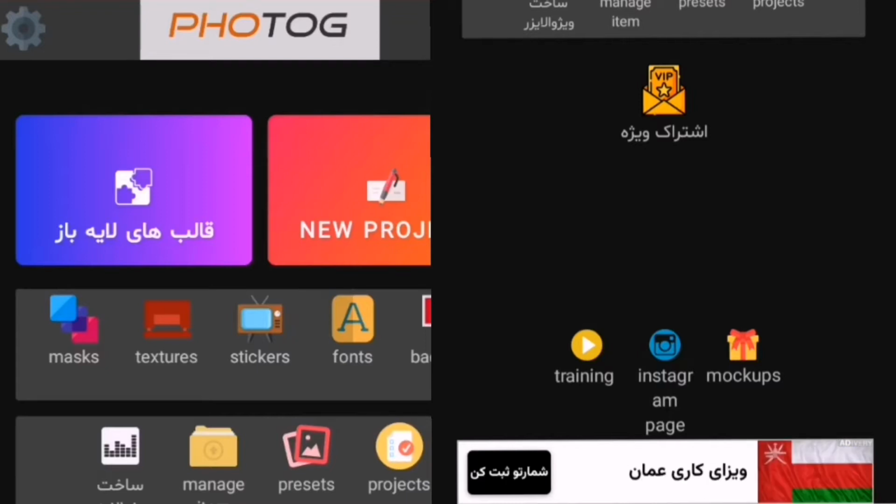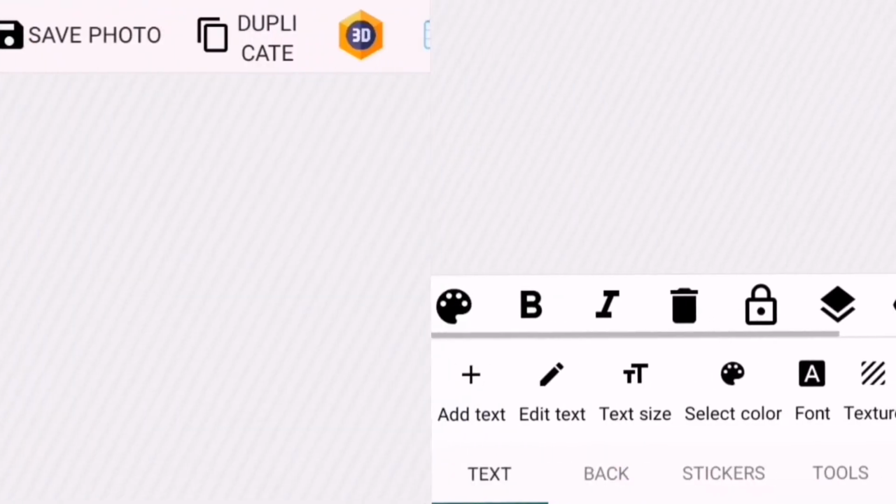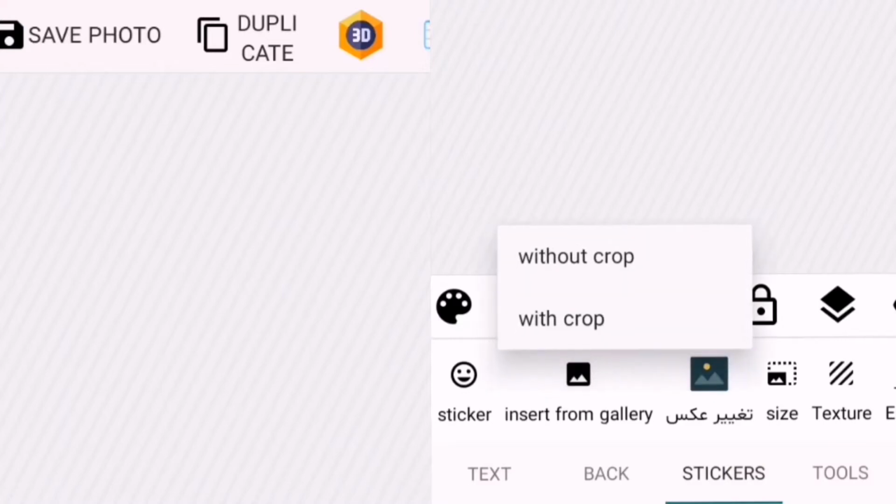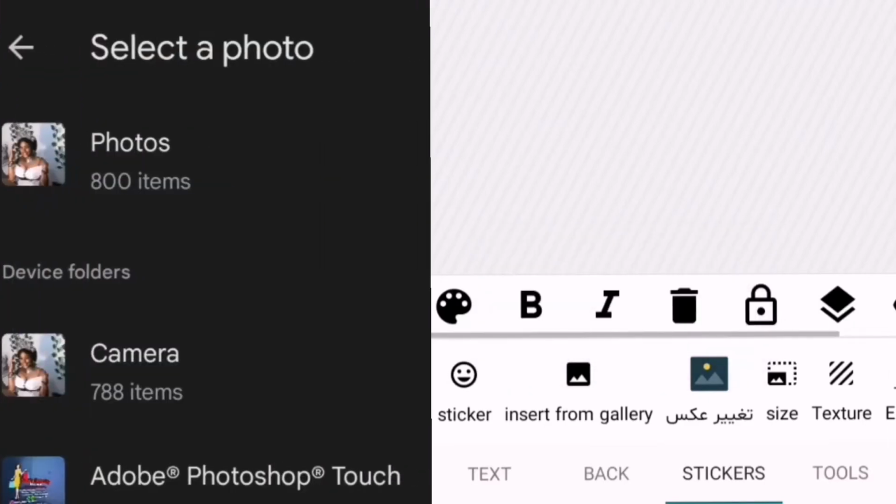So first of all, you are meant to have your design ready, and then when you have your design ready, all you have to do is open the app and tap on new project. That's to open a new project for your design. Then you go over to this sticker down here, tap on it, and all you have to do next is tap on insert from gallery. Now you go ahead and import your design. So I'll be using without crop.